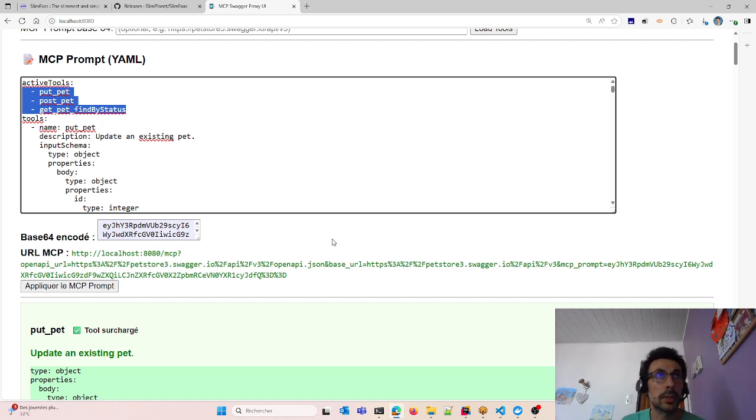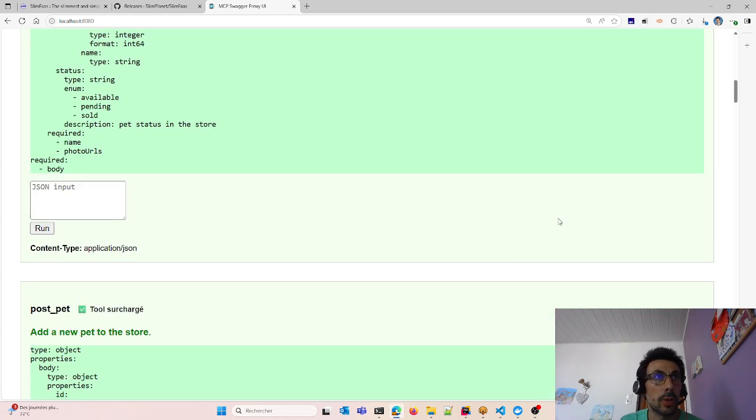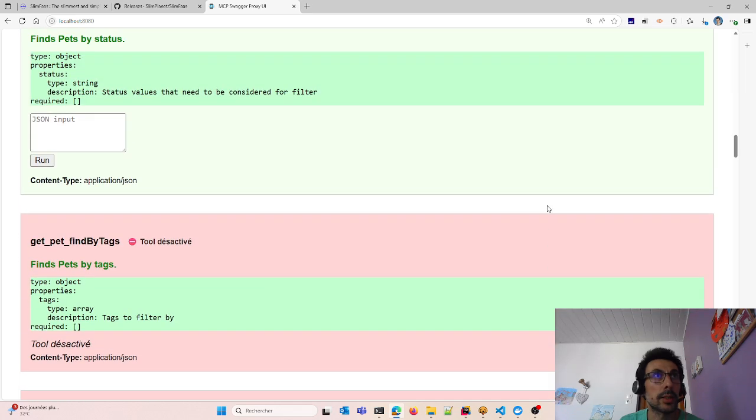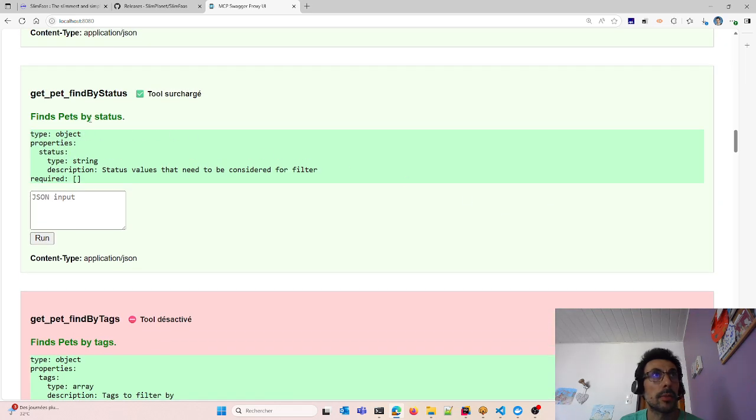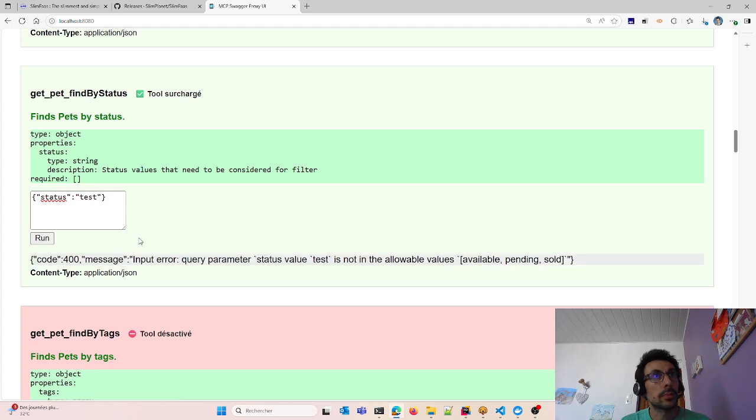Now I want to test one tool. For example, I will test find pet by status. Here, my documentation is not very clear. I don't understand how it works. I will try that values test. I run it. Oh, the answer: allowable values are available, pending, sold.